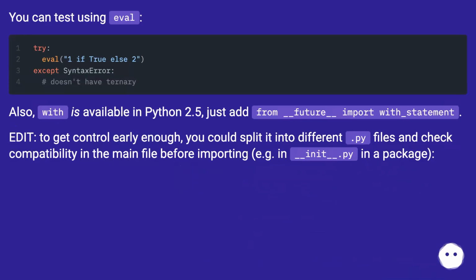You can test using eval. Also, with is available in Python 2.5, just add the from __future__ import with_statement statement. Edit.